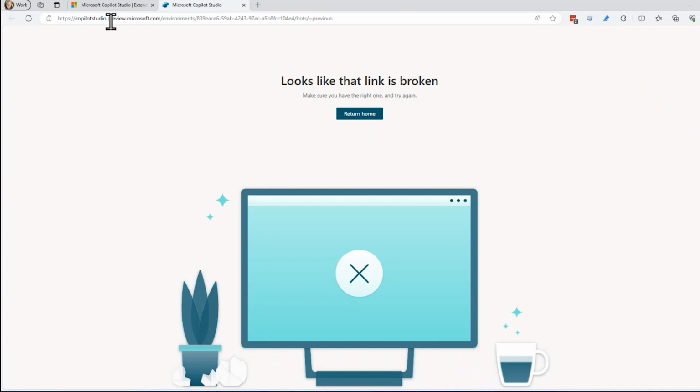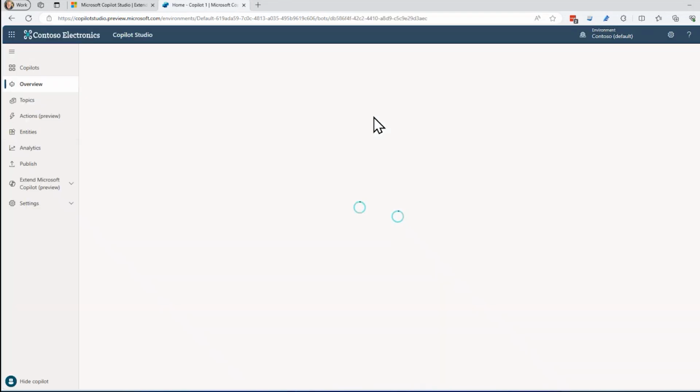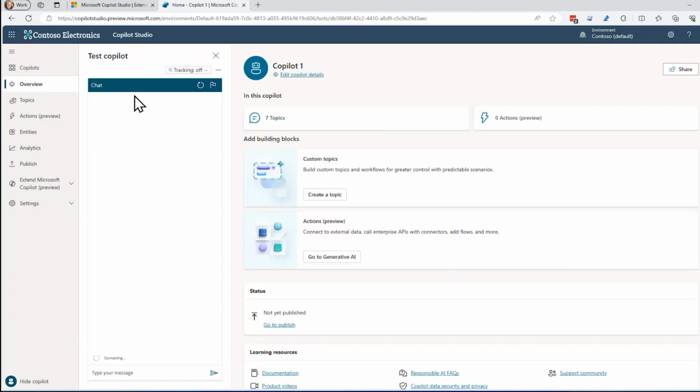You'll notice it's in preview right now as of March of 2024, and I'm assuming that's the reason why there's a broken link right here. But if I click on Return Home, this button does seem to work. It takes me to the right place. And here we are. It says Overview, and there's some interesting stuff here.